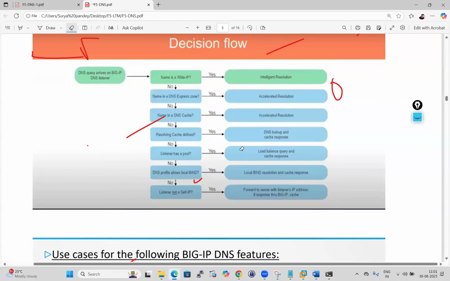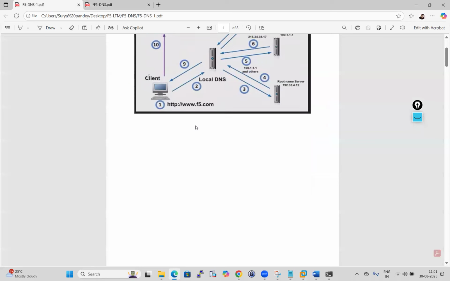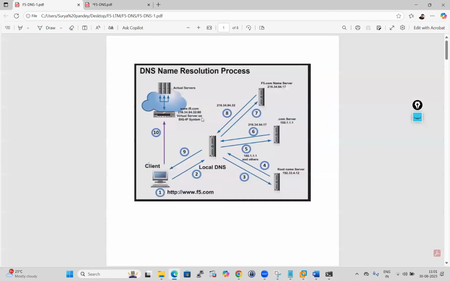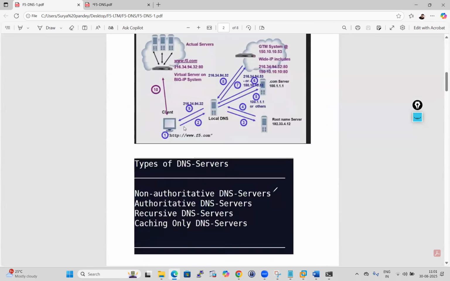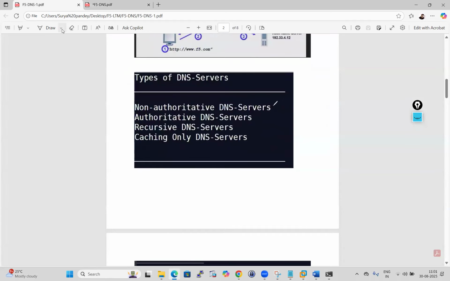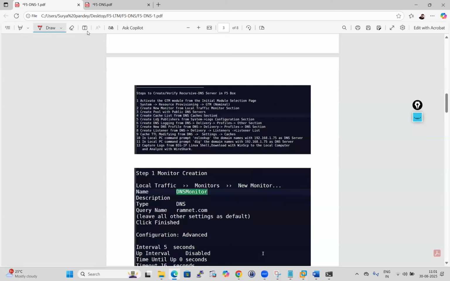Okay, so these are the steps. Let me show here, and I'm going to share all the PDFs so you can go through them. So these are the types of DNS we already covered here: authoritative, non-authoritative, recursive DNS server, caching. Also, we are going to see the lab for this recursive DNS server. So these are the steps.